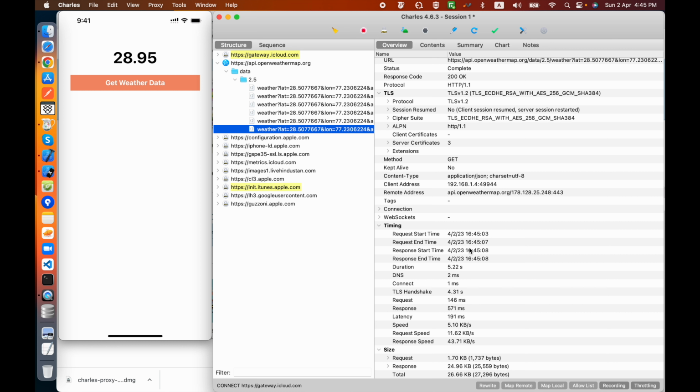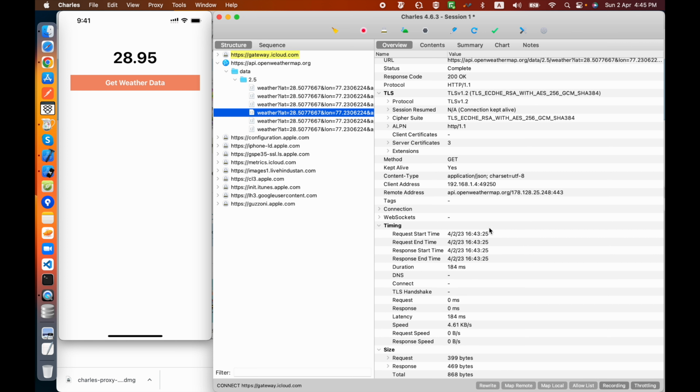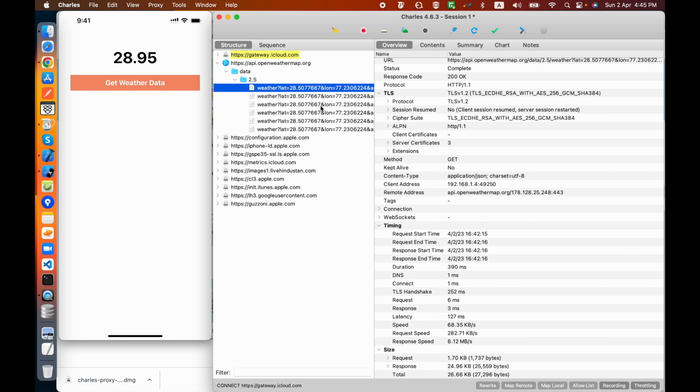So the timing is a little, 2 to 3 seconds here. The request started at 4:45:03 and it ended in 4 seconds. Similarly here 4 seconds, but there you can see no difference, just a single second, maximum a single second. So you can see the difference here, and you can see the throttling thing.